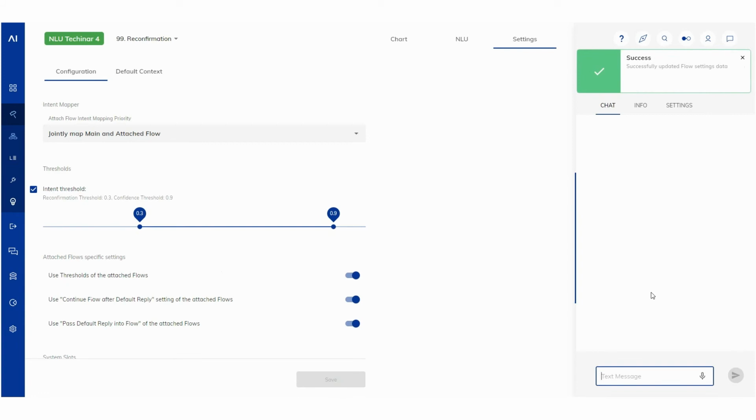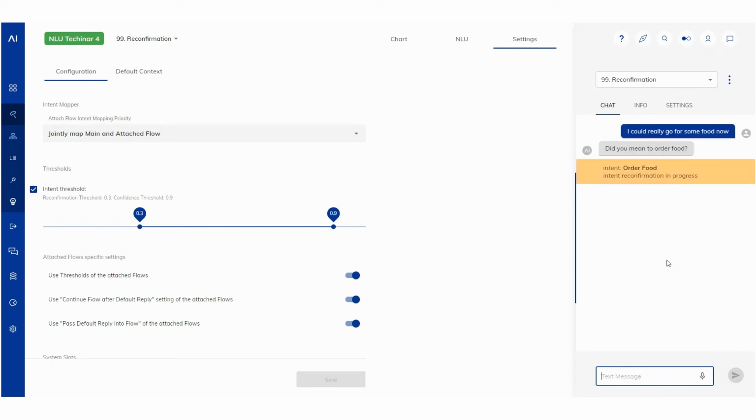So let's say something like, I could really go for some food now. We enter the sentence. You see that there's an intent reconfirmation in progress. The bot thinks that this has to do with ordering food, but it checks with us. It says, hey, did you mean to order food? If I now confirm and say sure or yes, the order food intent will be triggered, and it will now be triggered with 100% because we as an end user actually confirmed that this is an order food intent, so it doesn't need to guess anymore.